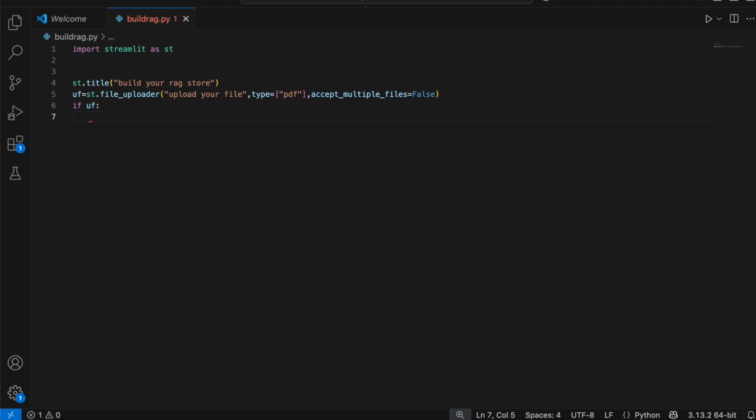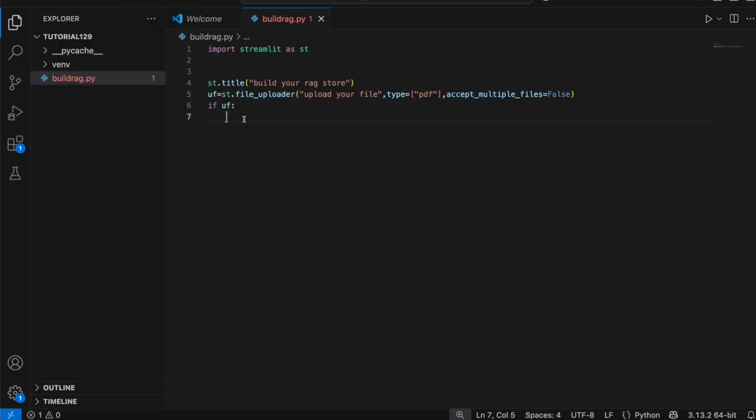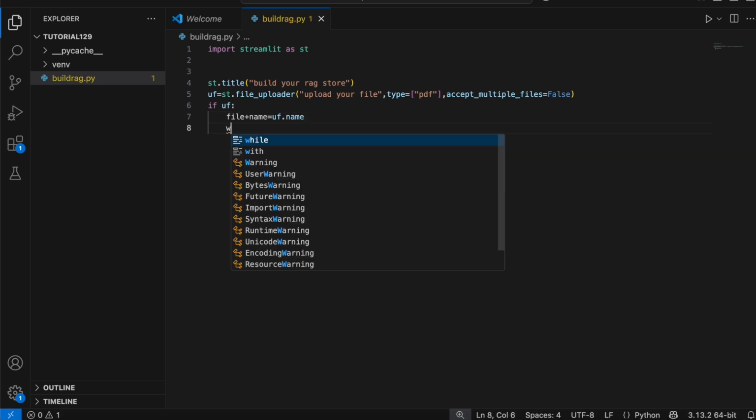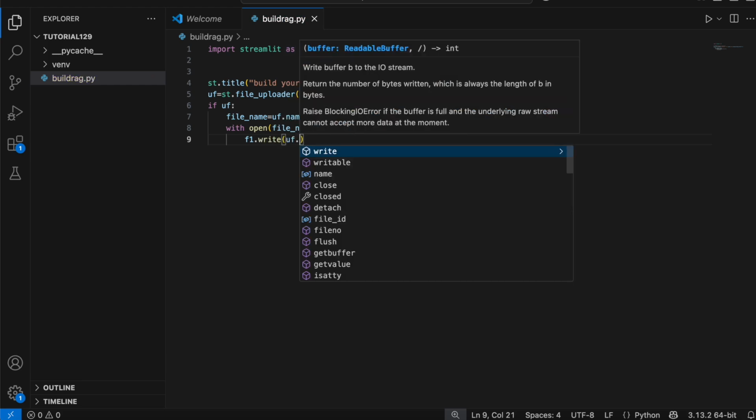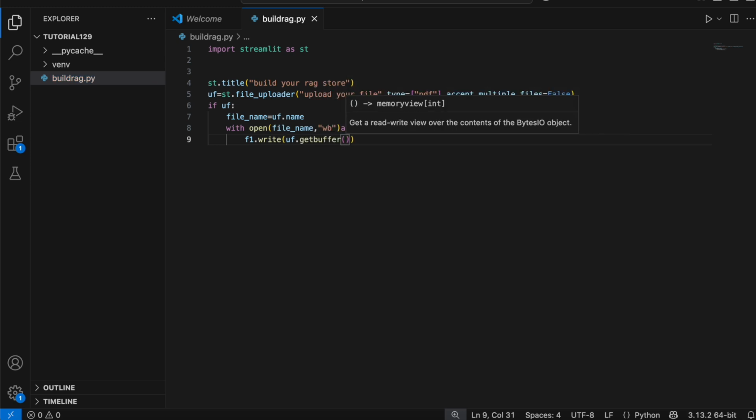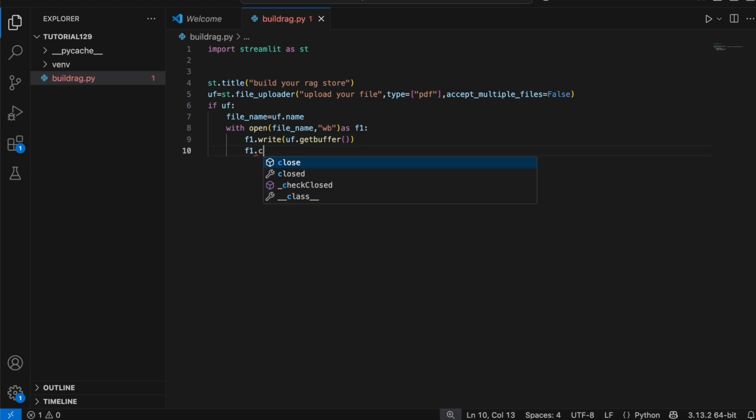Then it will download the file here. So let's write file_name equals uf.name, and then with open(file_name, in write binary mode) as f1, then f1.write(uf.getbuffer()), done, and f1.close(), done.